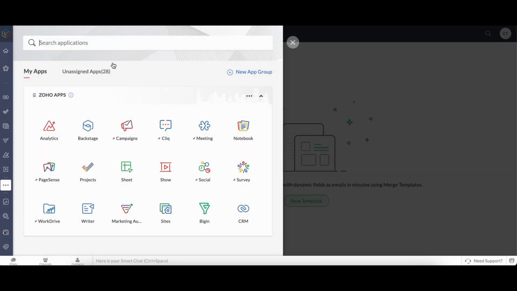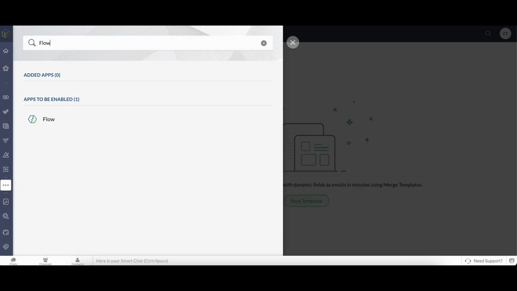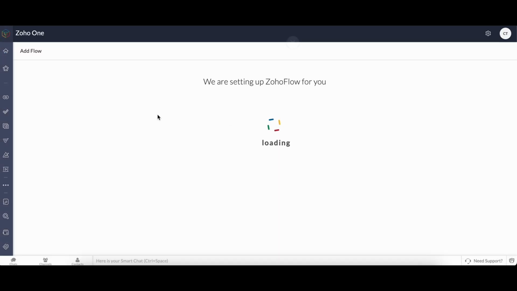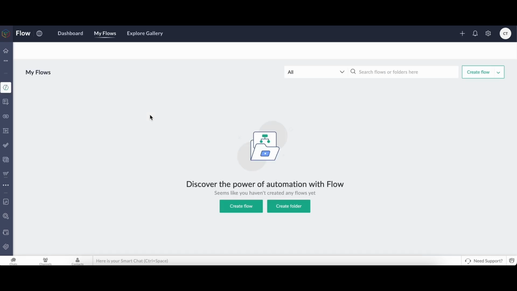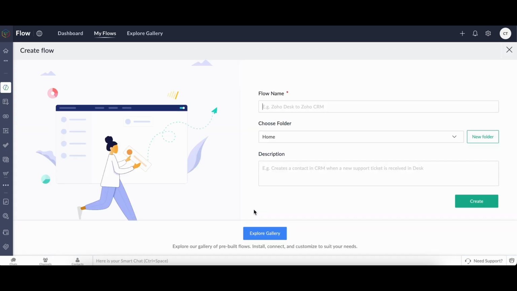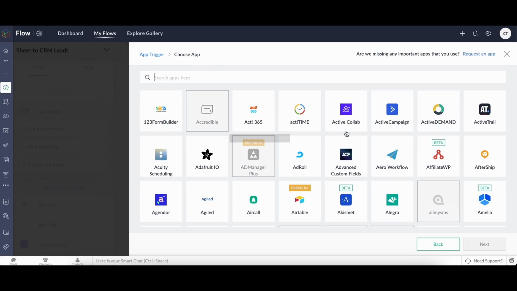Now I'm going to go and start building my flow in Zoho Flow. And I'm going to add the app first. And it's going to allow me to either create a folder or create a flow. I'm starting with a simple flow. I'm going to give my flow a name and fill in the basic settings. And I'm going to create an app connection.